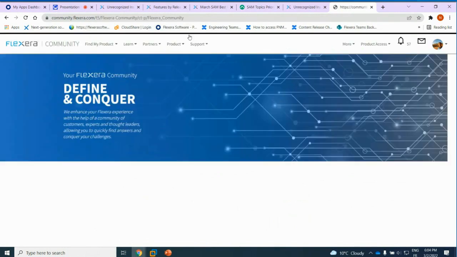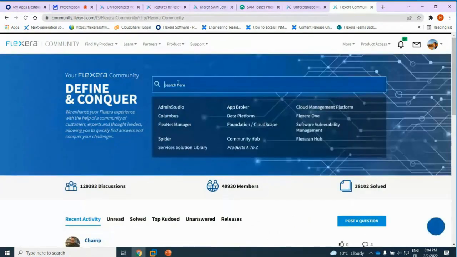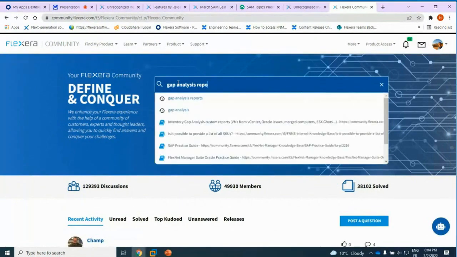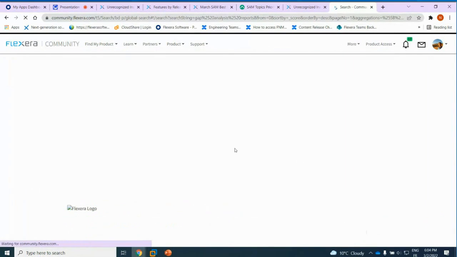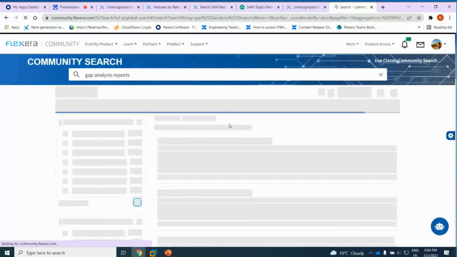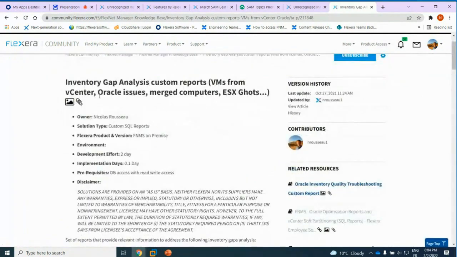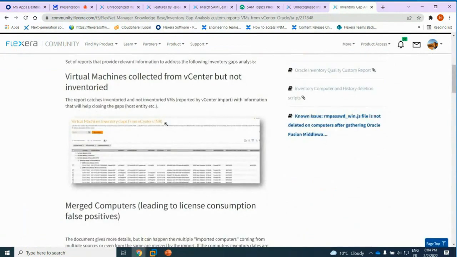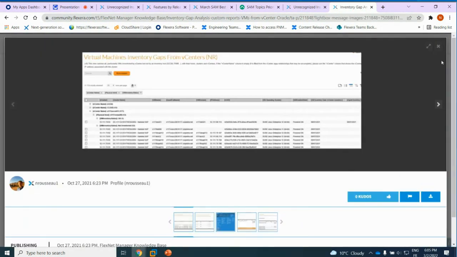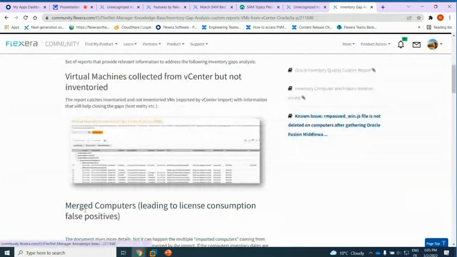I will let you look for a little bit there, but there is a gap analysis report, a set of reports actually. So these reports, and just to anticipate, this will be part of the coming versions of FlexNet Cloud. So this report will catch the inventory, the virtual machines that have not been inventoried by the agent, but that have been inventoried by vCenter. This is something that is actually in the database and that we will make more visible.